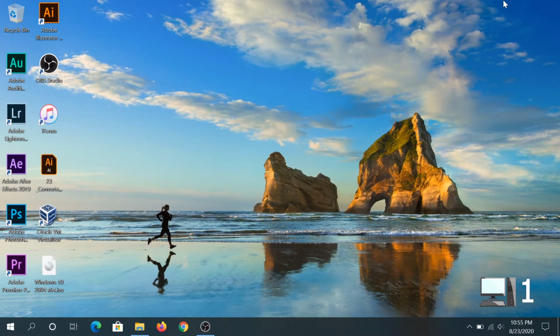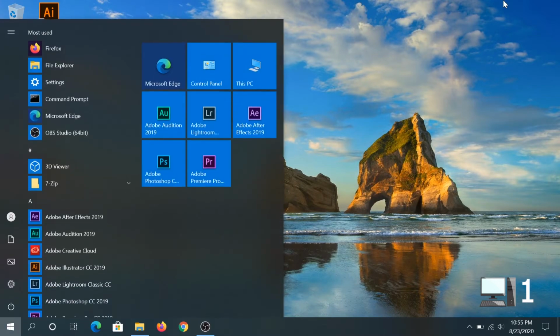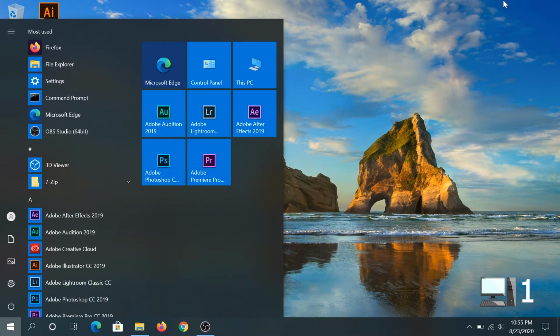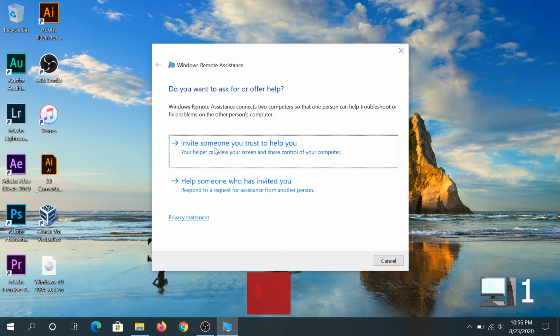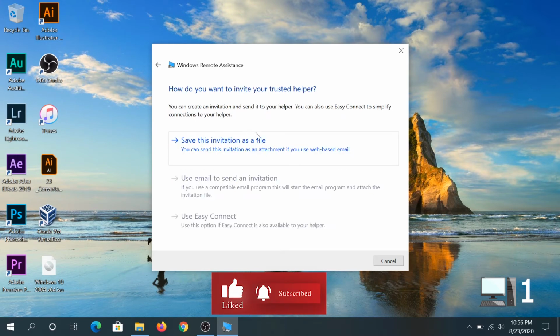So here's what we need to do. The person that is trying to share a screen needs to click on Start and type MSRA and then press Enter. And right here, we need to click on "Invite someone you trust to help you." And then right here, we can either email to send an invitation, but it's only going to work if you have Outlook installed and set up on your computer, or you can just save this invitation as a file.